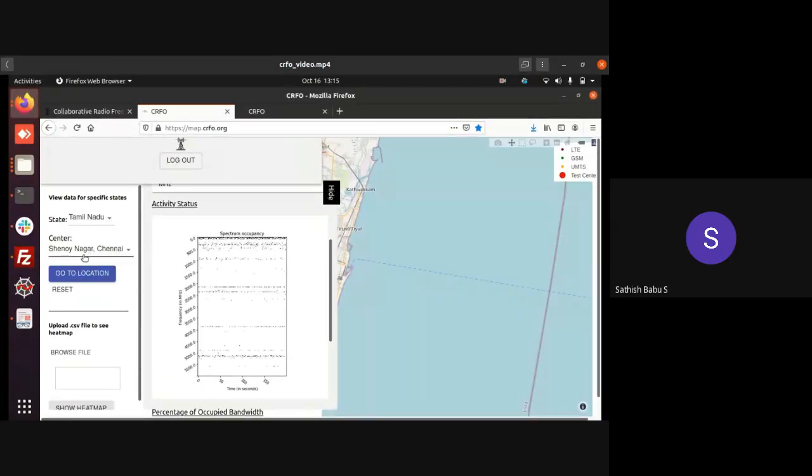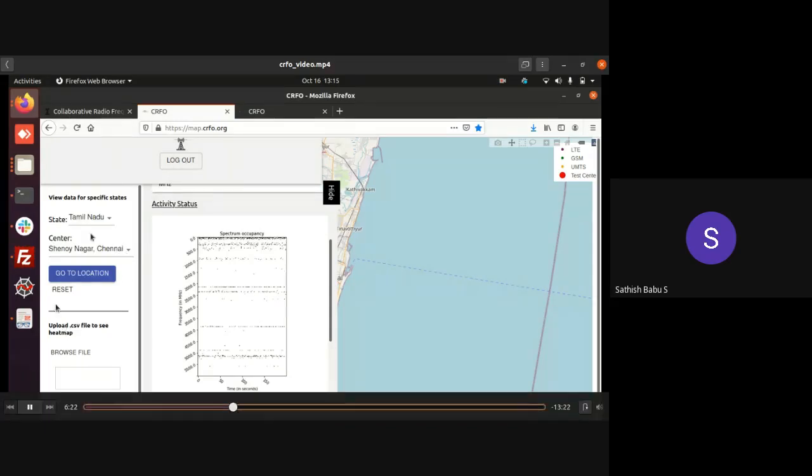But in our case, we have already created the data using the Troy app, and we feed the data in .csv format. Now what we are going to do here is, there is one more option below this location.